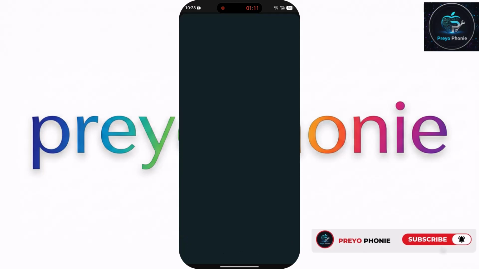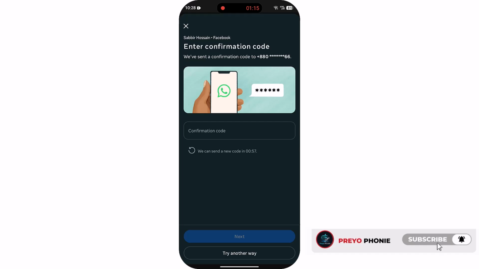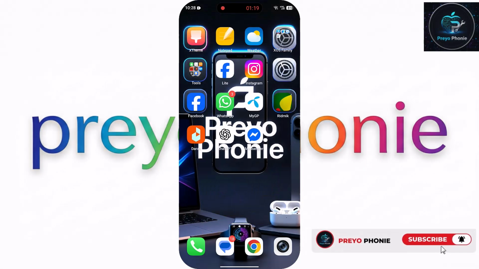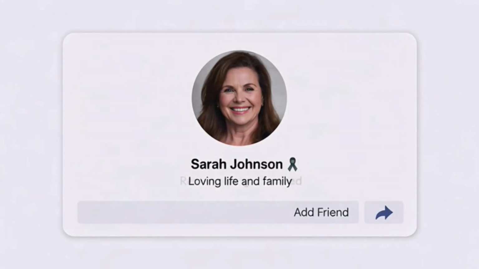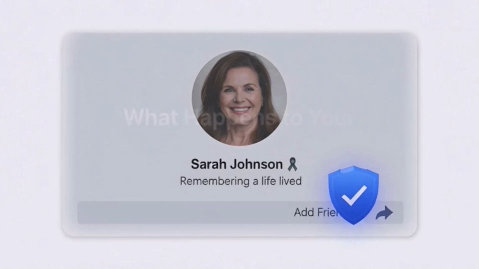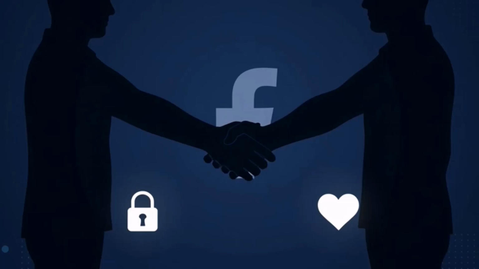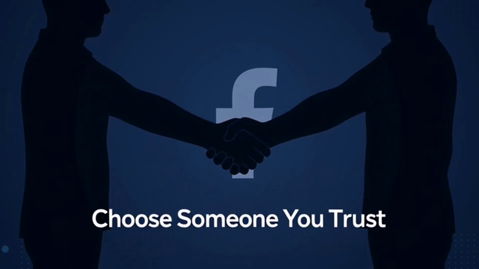Extra benefits. Ensures your Facebook account is handled safely after memorialization. Trusted person can manage posts, profile photo, and friend requests. Peace of mind, knowing your digital legacy is protected. Optional. You can also allow your legacy contact to download your posts if you want. Now you know how to set up a Facebook legacy contact in 2026, keeping your account secure and your digital memories protected.